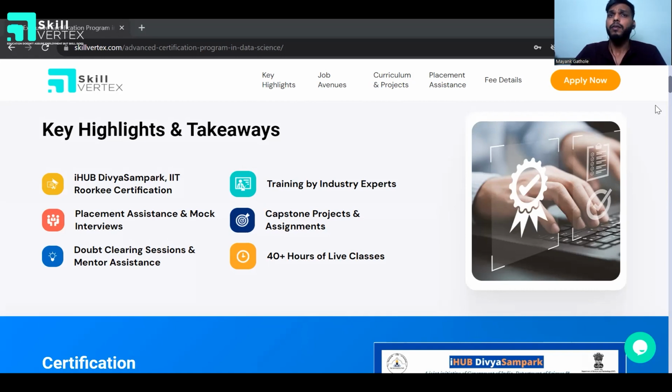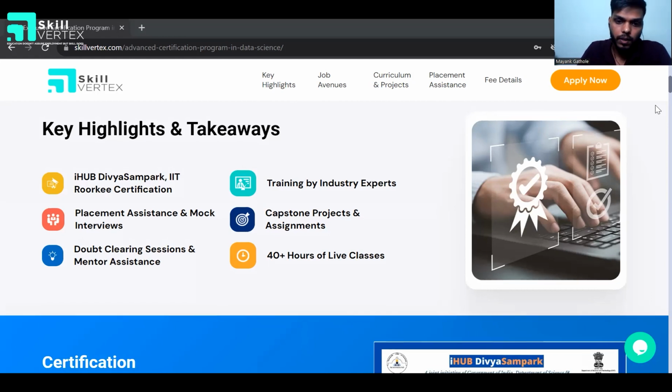Apart from that, we are providing these sessions completely in live mode. Why? Because you can interact with the mentors and clear your doubts then and there with the mentors. So that's a really big plus point for the people who are joining with us.